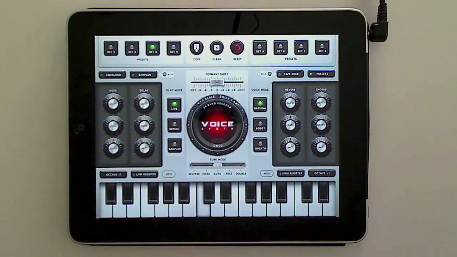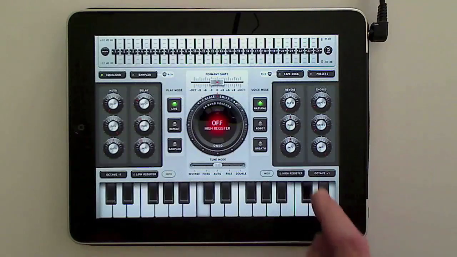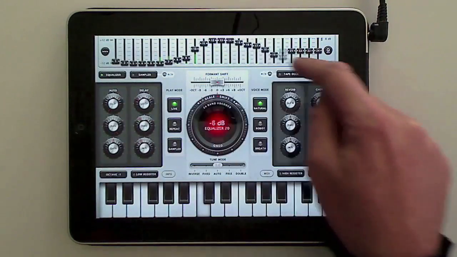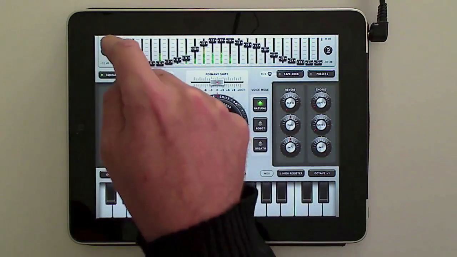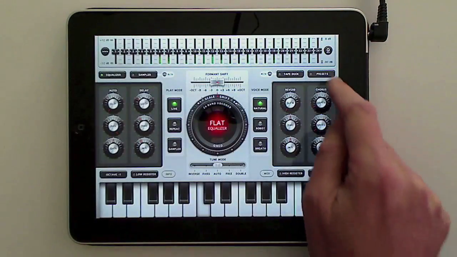And the third preset is auto-tuning. It will make me sing in tune. It will make me sing in harmony. Into the equalizer, and change it to a telecom voice, or a loudness voice. And flat again.